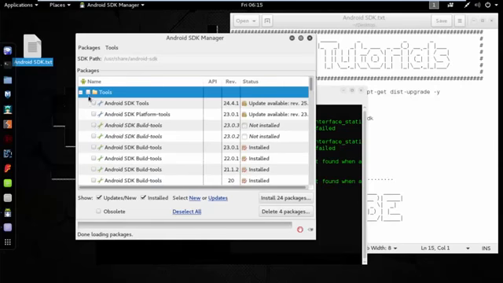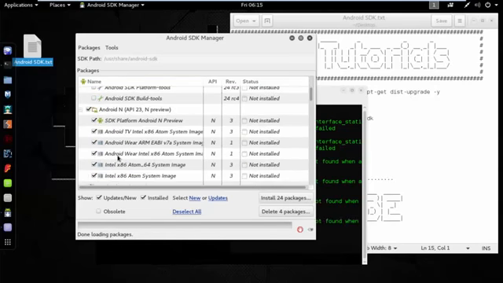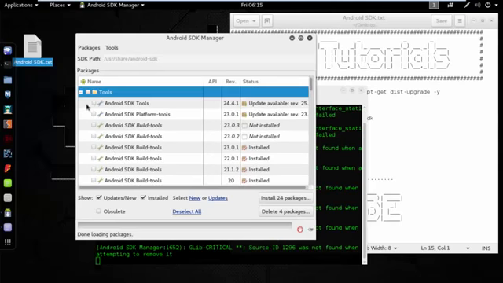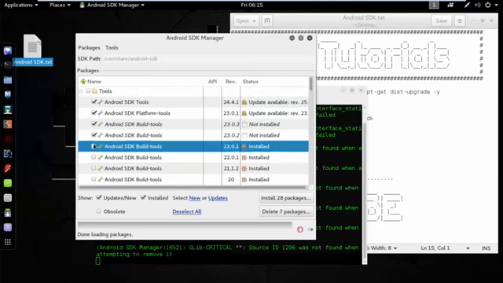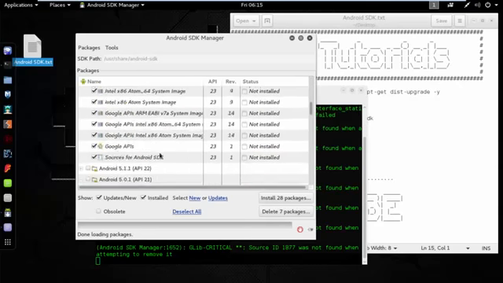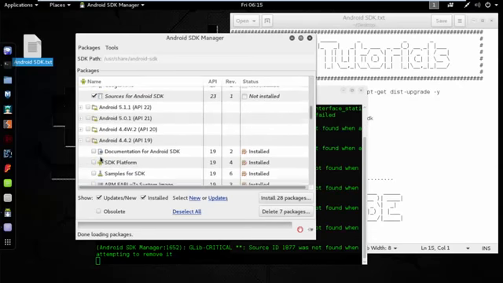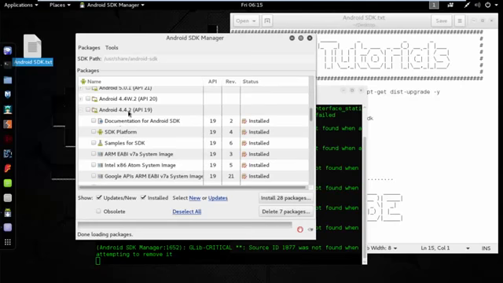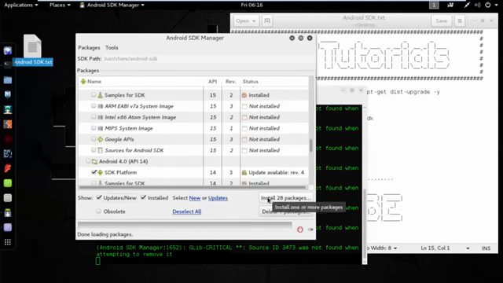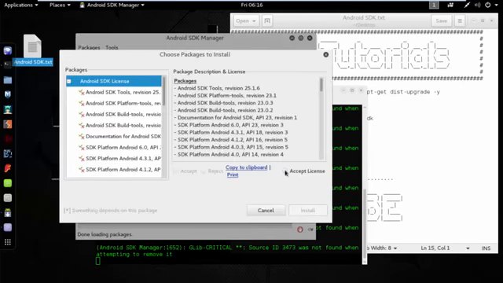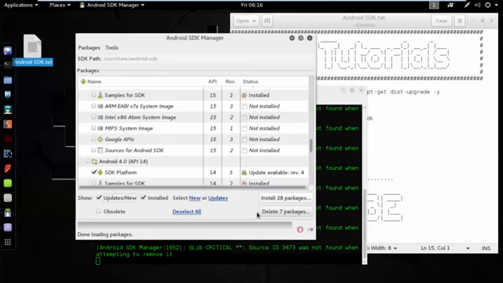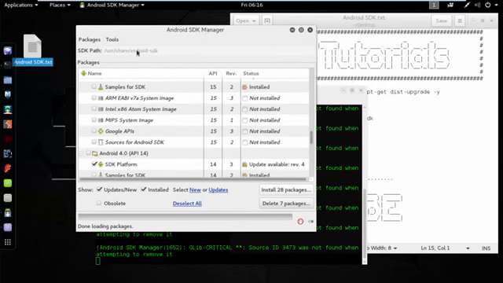Select all the tools, and your Android version, 4.4.2. Click on install packages. Then accept the license and click install. After successfully installing all these packages, click on Tools.